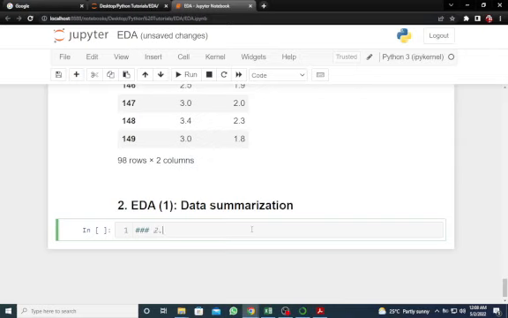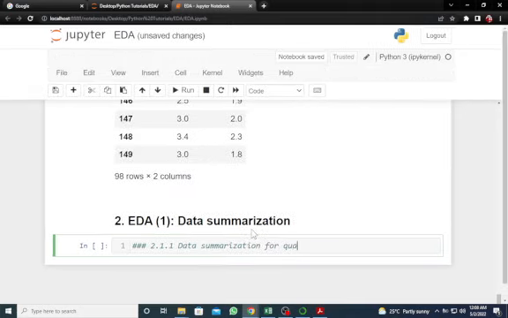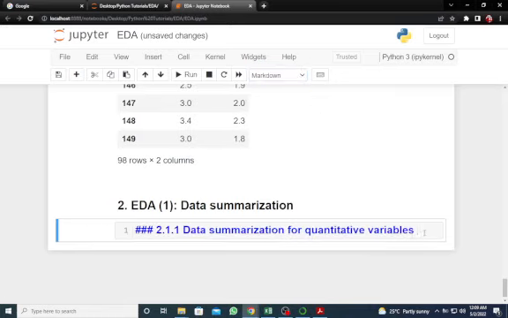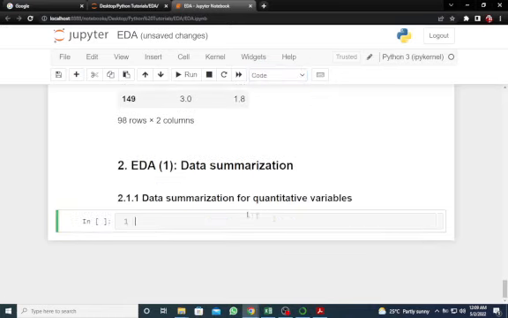So there's going to be 2.1.1, which is basically going to be the data summarization for the quantitative variables, or features. So let's change this to Markdown. Okay, so shift enter. So I want to start with data summarization for quantitative variables.